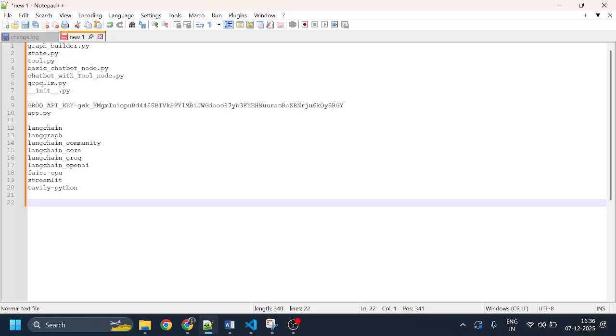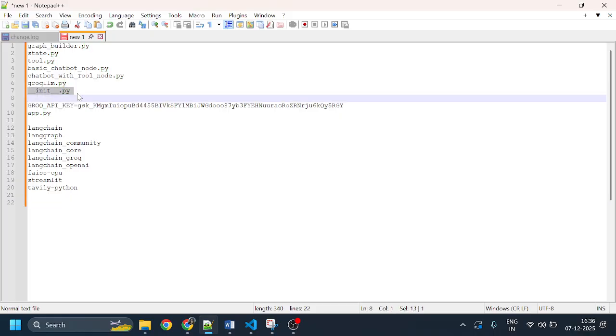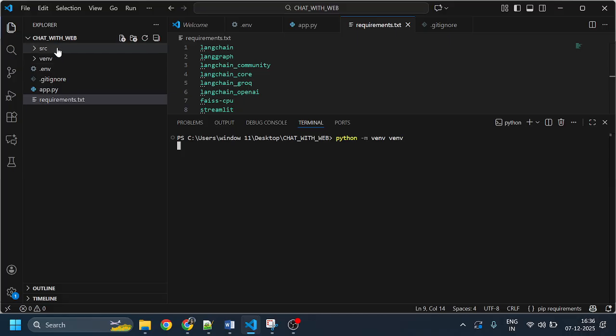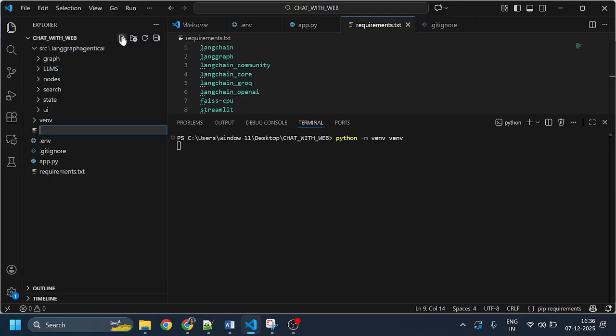Now I am going to create an __init__.py file in every folder. So in src I need to create one init file. You need to select this src folder.